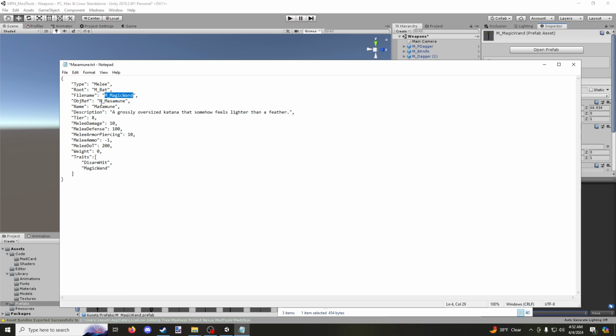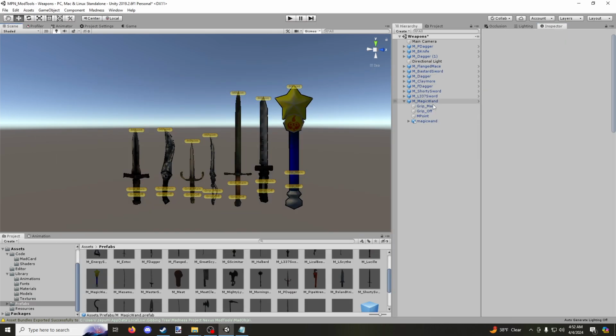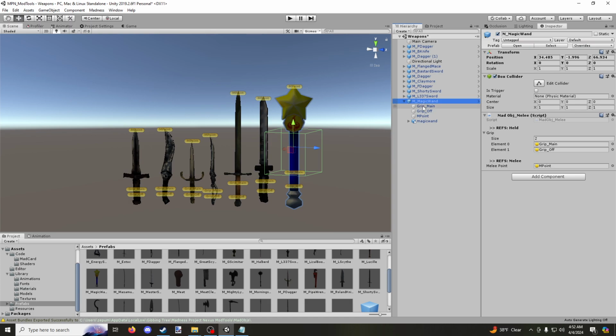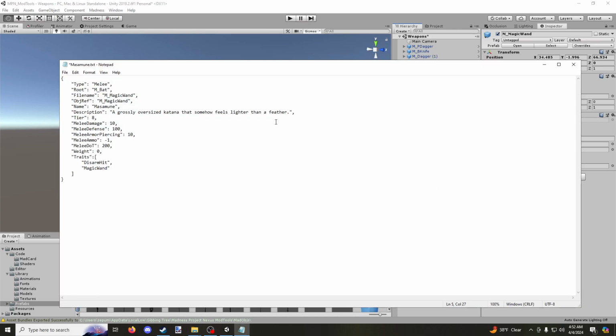So we're going to copy that and then put it over here in object ref. You need to make sure that file name and object ref are the same as the prefab name that you put into this Unity project. If it's not the same, it's not going to work, and well, that's not very good, is it? And we're going to name it Magic Wand. Description: it's just a plastic magic wand. Why you would want to use this as a weapon, I have no idea.